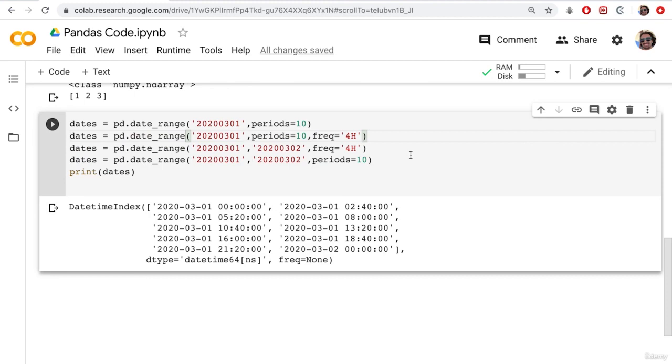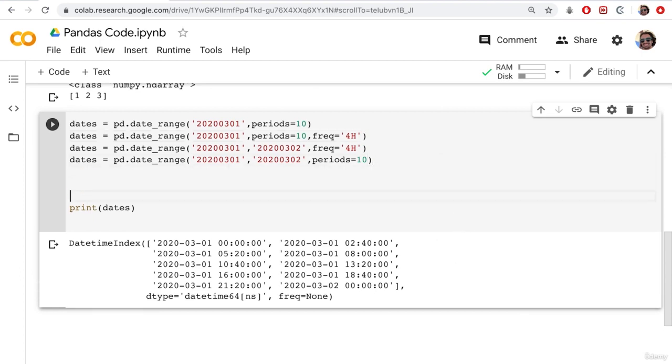Now, again, the main purpose of me bringing up this topic of dates is that we can use these as indexes into a pandas series. Okay, so let's say we wanted to create a series. I'm going to actually get rid of dates.